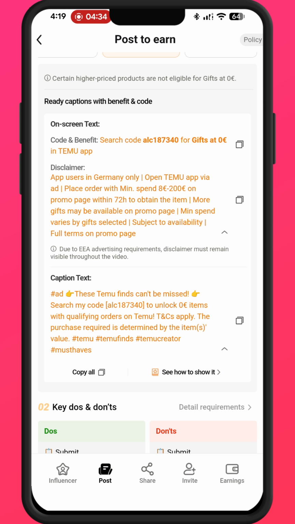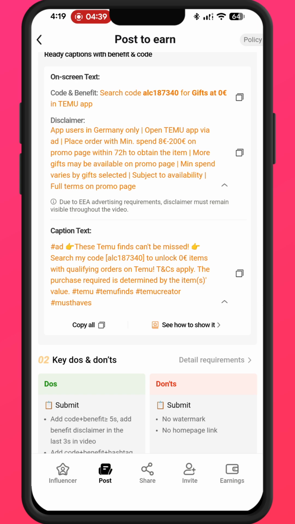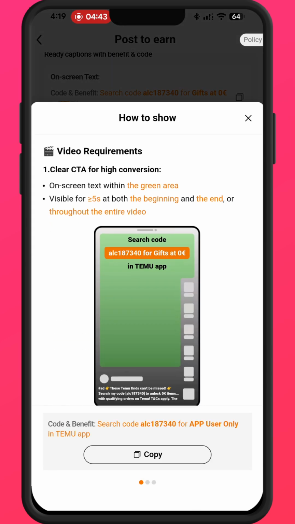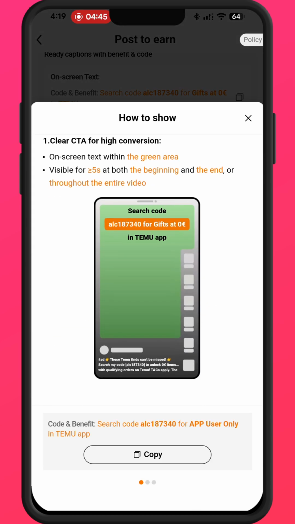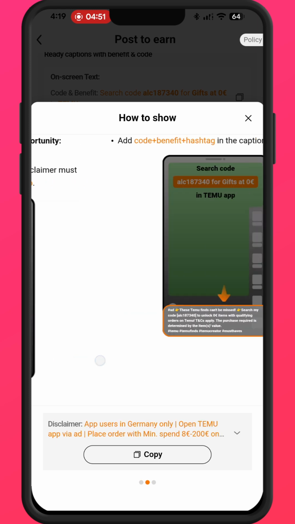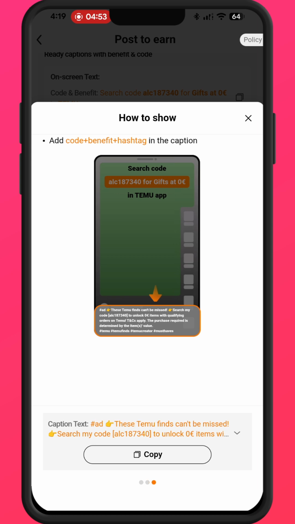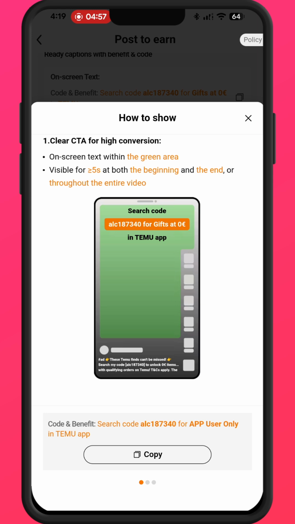For YouTube, there is also something else you need to do. I'm going to get to that, okay? Now, you can click on see how to show it. Just take your time. It doesn't even take a lot of time. Just 10 minutes is okay. They show you what to do, how to show it, how many seconds those texts should show on the screen. Just take your time to read it, okay?